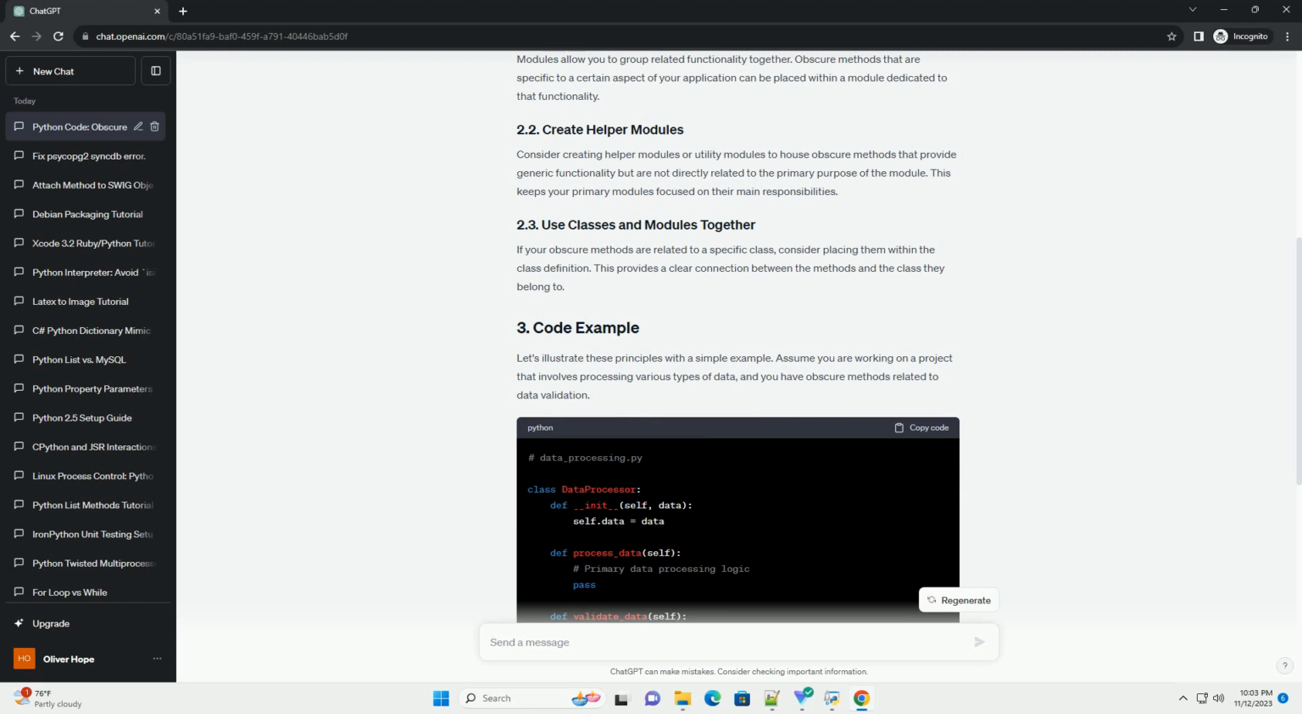Let's illustrate these principles with a simple example. Assume you are working on a project that involves processing various types of data, and you have obscure methods related to data validation. In this example, DataProcessor is the main class responsible for processing data. The common data validation logic is placed in the validate_data method.